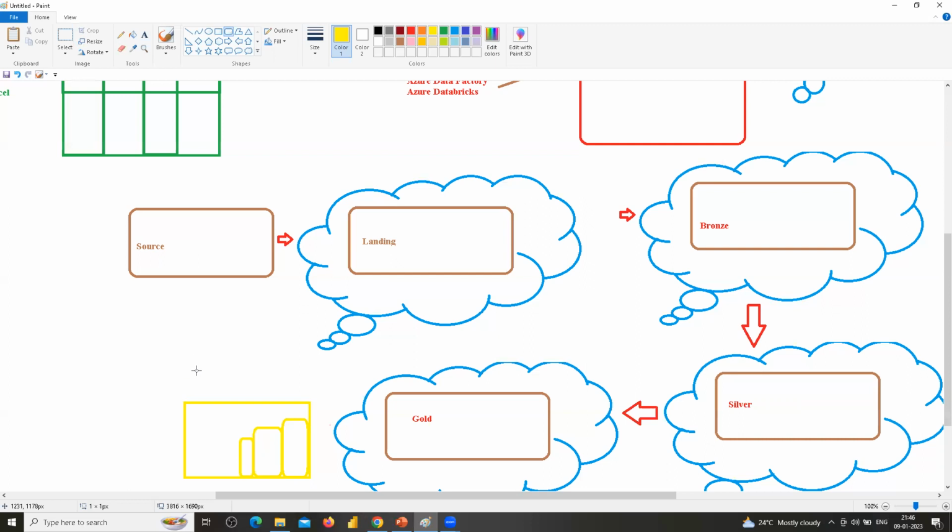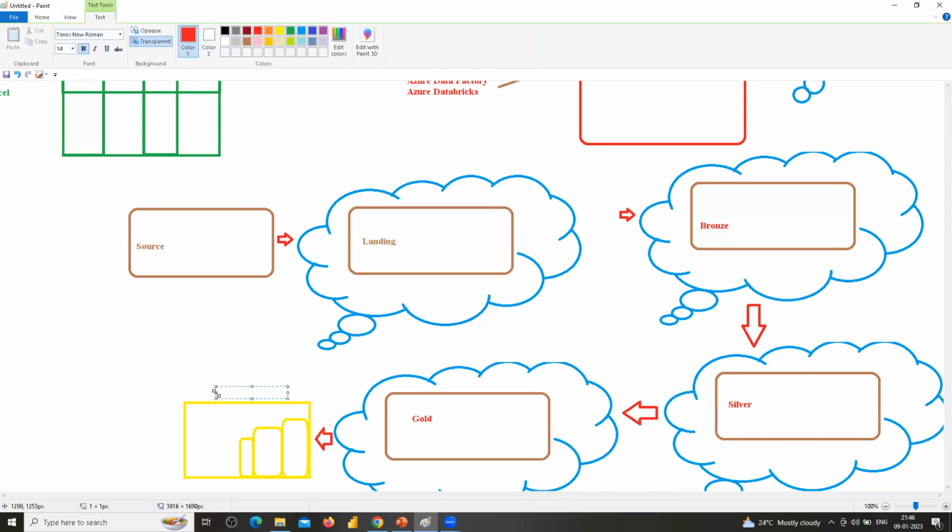So we will have that reporting tool. That reporting tool will be connected with your data warehouse. Using this reporting tool, you will do the analysis and report development. You will do it here only.